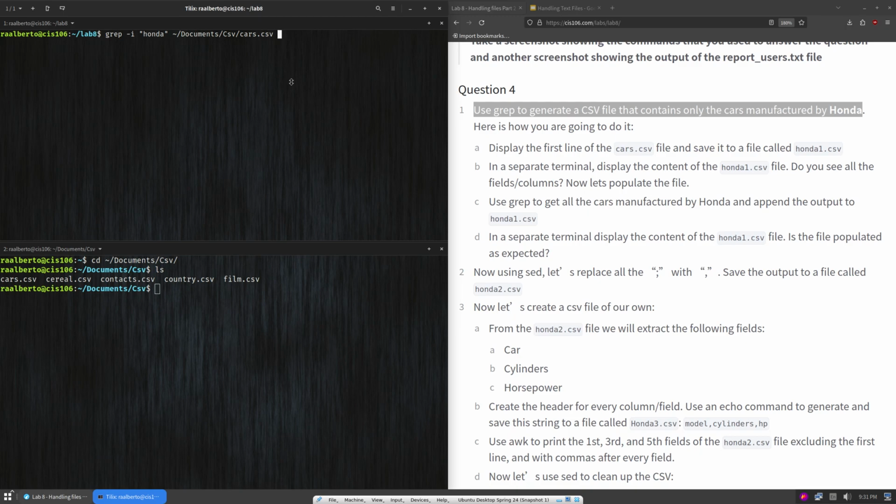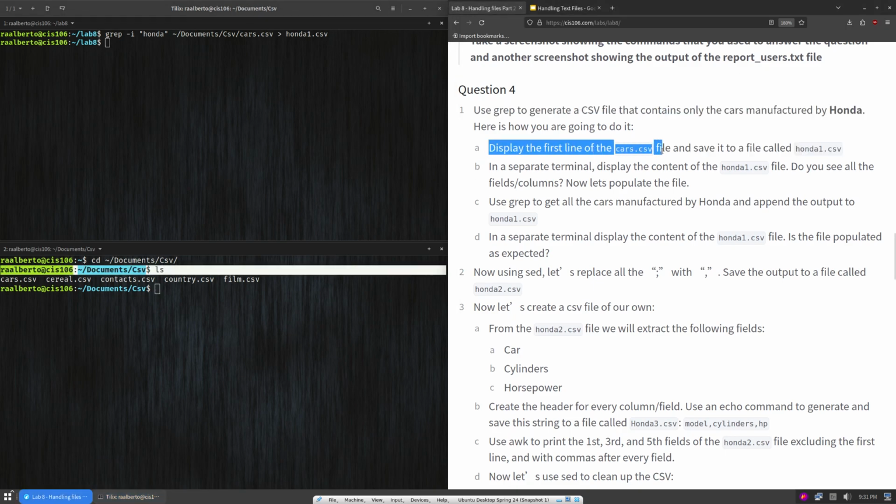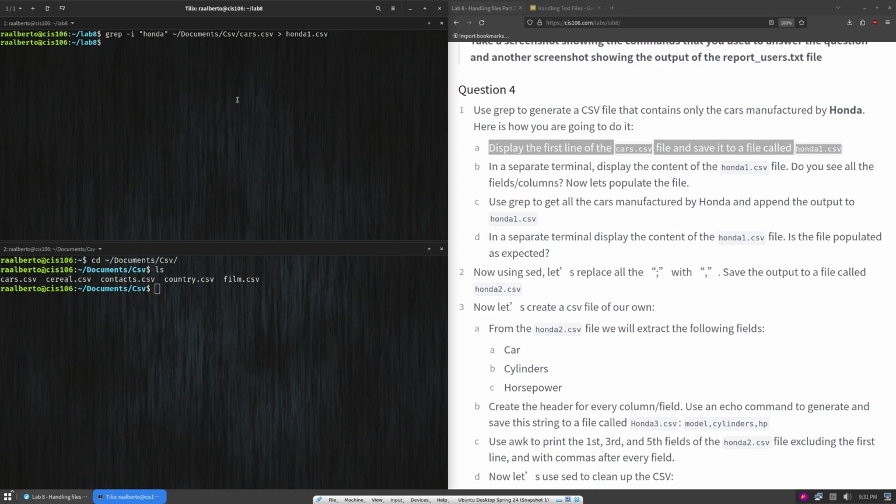We need to save this output somewhere. Yeah, we need to save this file to honda1.csv. Done. Right? And let's continue moving on. Display the first line of the cars.csv file and save it to a file called honda1.csv. Oh, I made a terrible mistake. Oh my god, I am very, very tired today. I gotta apologize. Okay, so let's do head -1 because we want the first line of Documents, CSV, cars, and we want to save it into honda1.csv.